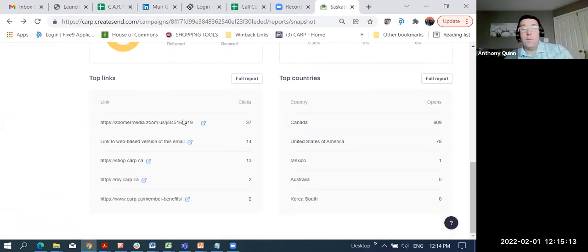And then we can look at what links were of most interest in the newsletter. The link in your newsletter to join the Zoom was clicked by 37 people. There's an option to view it in your browser rather than in the email. 14 people chose that option. 13 people hit the page to join or renew CARP. 2 hit the my.carp.ca page, and 2 inquired about member benefits.